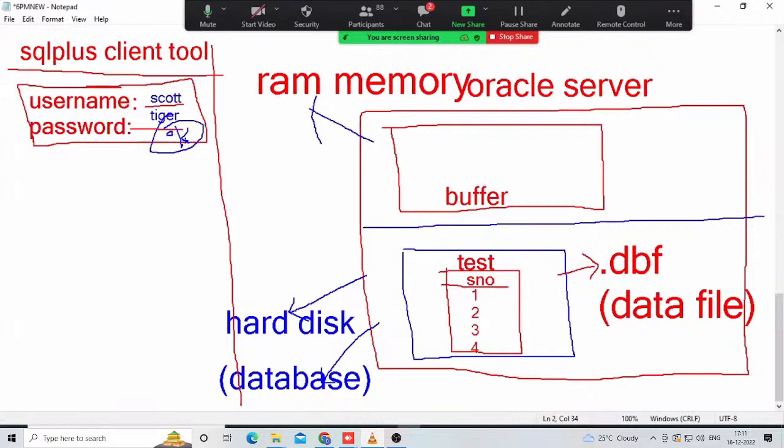Now I am connecting. I type a username and password and click OK, and now this client tool connects to the server. Don't worry. Through this tool, daily, I'm interacting with the database, these tables and data. Here I'm using the SQL language.